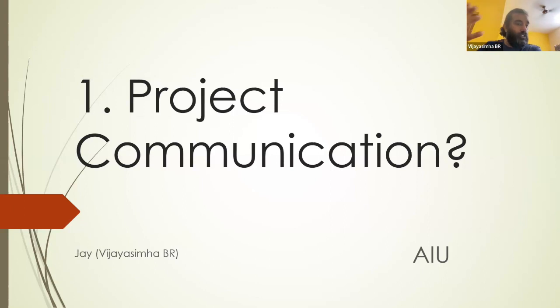In any project, you will have at least one project manager, and you'll have different team members. Of course, in a bigger project, you may have a project manager at the highest level, then middle managers, and then junior managers or junior developers, and so on and so forth. So the idea here is all of them should be able to interact with each other.